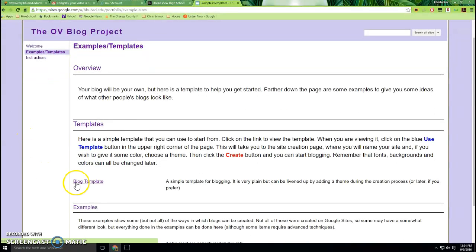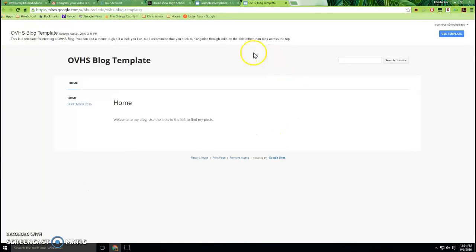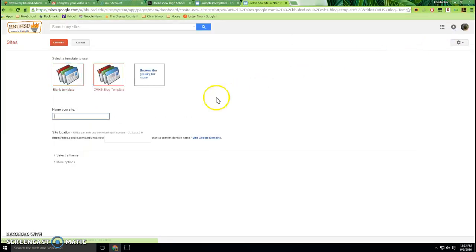We're going to be all using the same template, but that doesn't mean you can't actually do something with it to personalize it. So we click on blog template, and it gives an idea of what it's going to look like. This is very plain. It's not themed, and we'll show you how to do that as well. What we're going to do here is we're going to click the blue button, Use Template. We can notice here that it's highlighted in red, which lets us know what's going on.